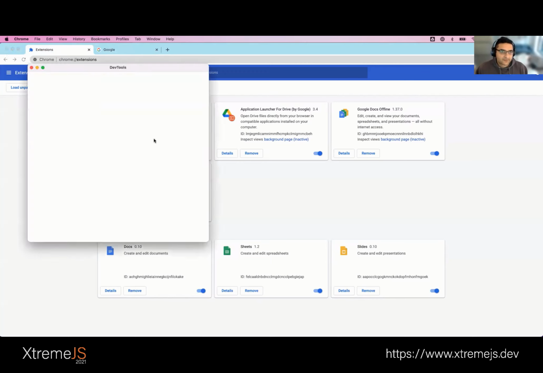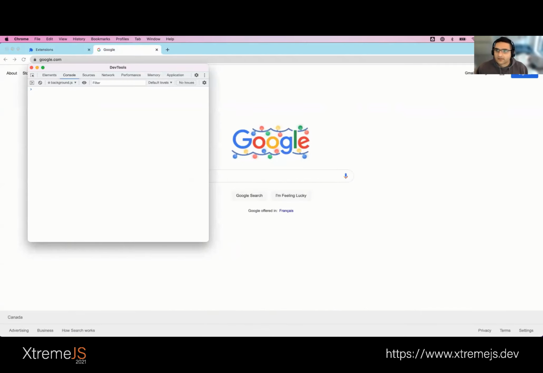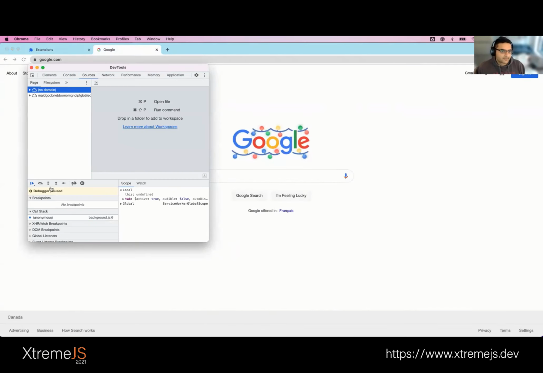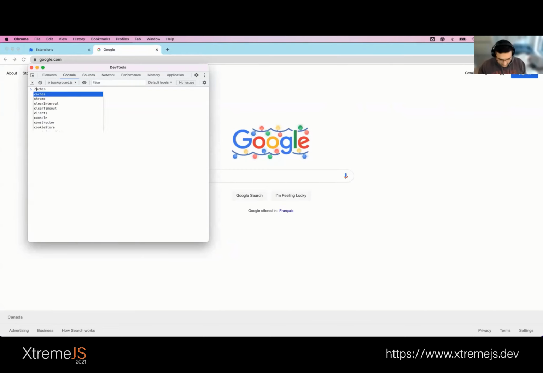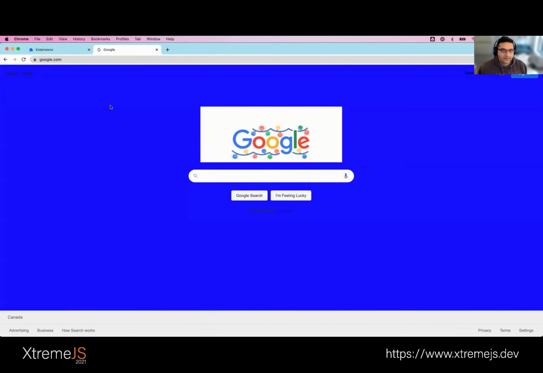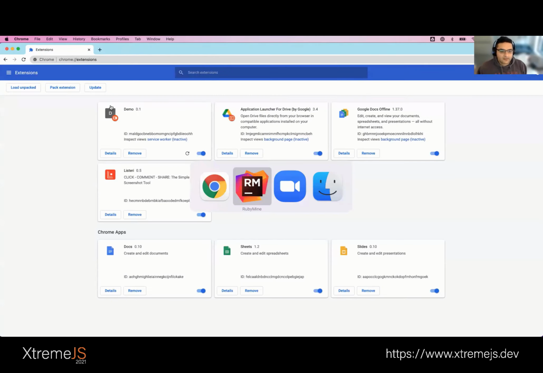You will need to have the service worker open. Click on here. You can see it's paused, where we can inspect the Chrome object, Chrome action, whatever we want it to do. If I close it, it works. Yeah, so that's one thing I wanted to show you.